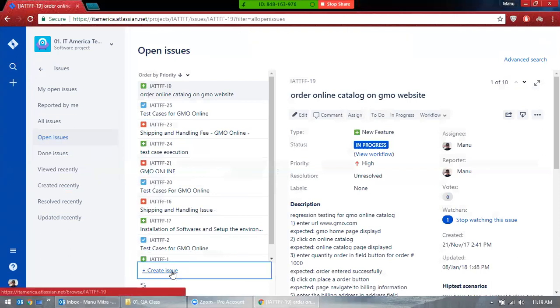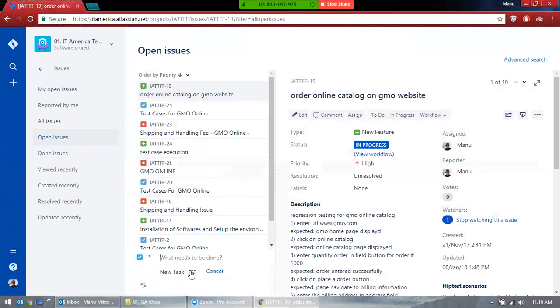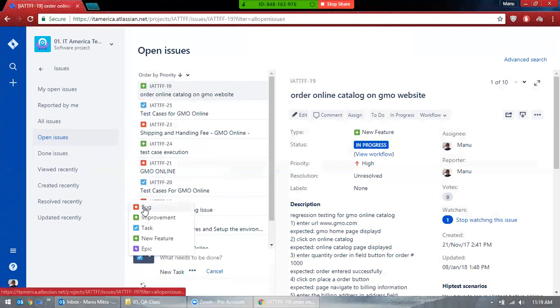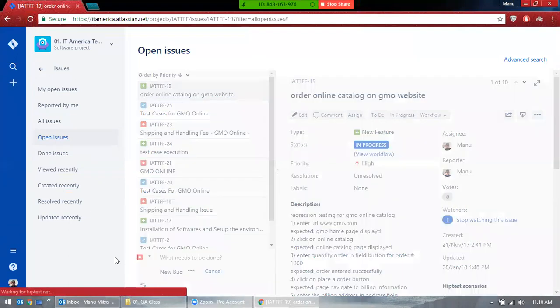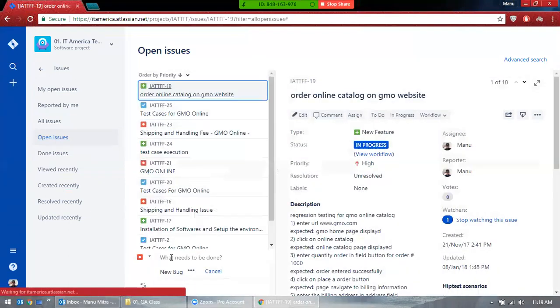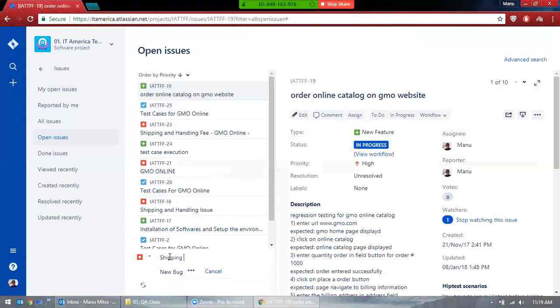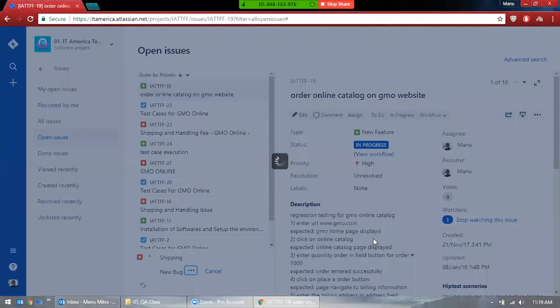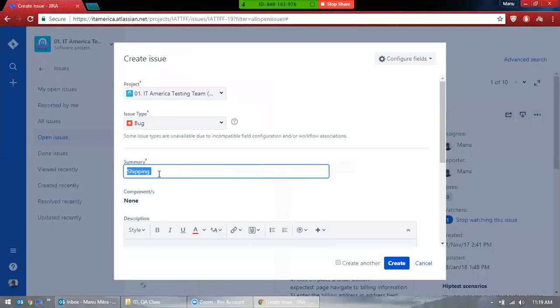Okay, so let's create an issue, and this time you will just use bug. You see this red color with white? This is a bug, and let's see here the shipping and handling fee. We're just going to that. And before editing, I want to click on this open create dialog. Okay, so we'll be using that same, and we'll use this name.